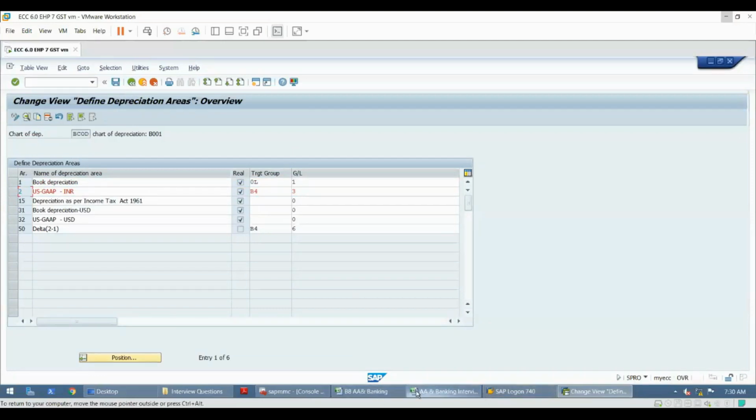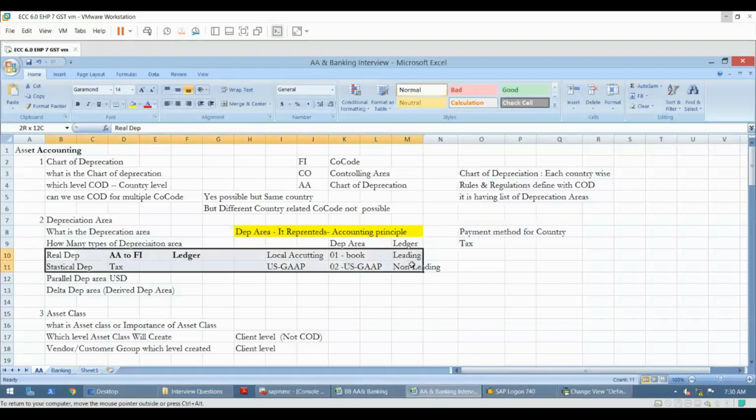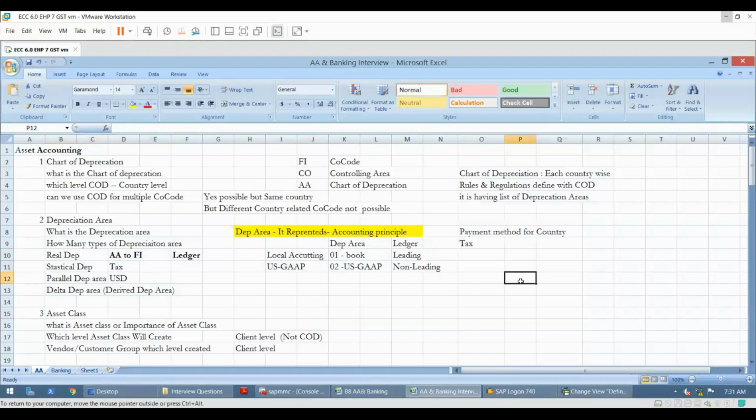Next, here are the real depreciation area types. One is where values will flow into finance, to FI. Another one is statistical depreciation. Statistical means nothing but tax, income tax as per India. As per income tax also, we need to submit the report. See, two ways we need to submit it. One as per the Company Code Act, we need to submit the report. Another one, the Income Tax Act. So these two reports we need to submit for asset accounting related work.